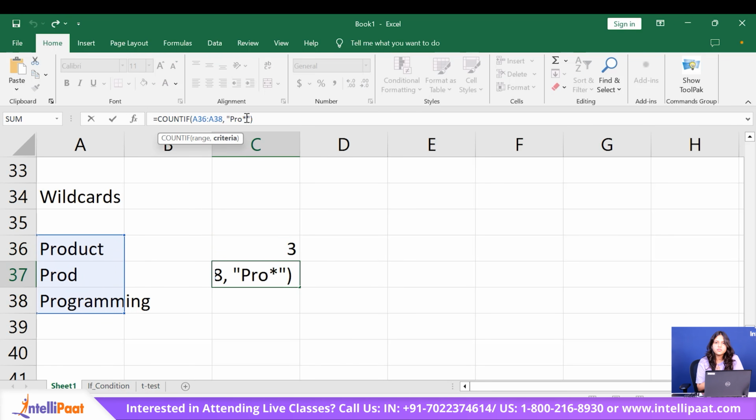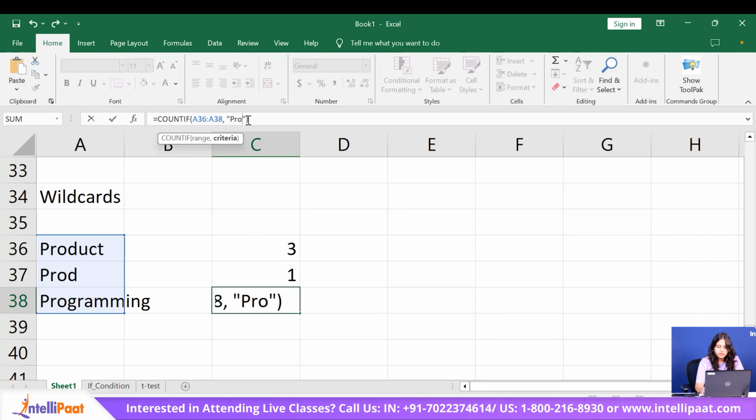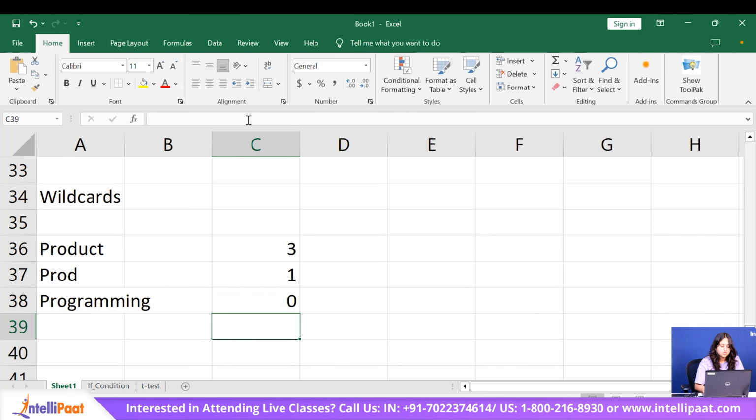But what if instead of an asterisk we were to use a question mark? What would be our output? So in this case our output would be 1, because we would match only PROD and not product and programming, right? So if we were to use a tilde operator and then a star, our count is 0 because we do not have any word containing a star in their characters, right? So this is how wildcards operate.